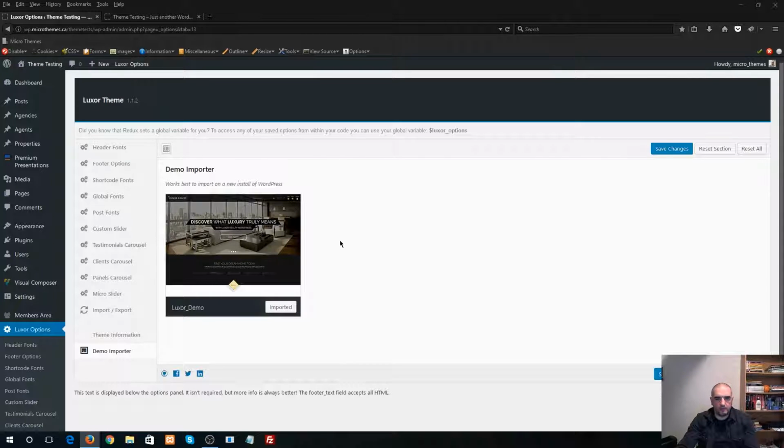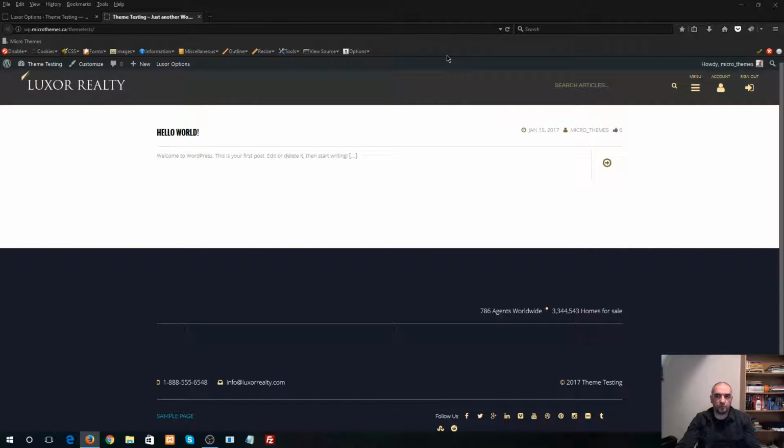Okay, so you'll see here that our demo data has now been imported. And if I hover over the Import Demo tool here, you'll see here it now says re-import. So that means that everything has been properly imported. I'm just going to quickly jump back to the front end just to show you that we now have some content populated on the page.